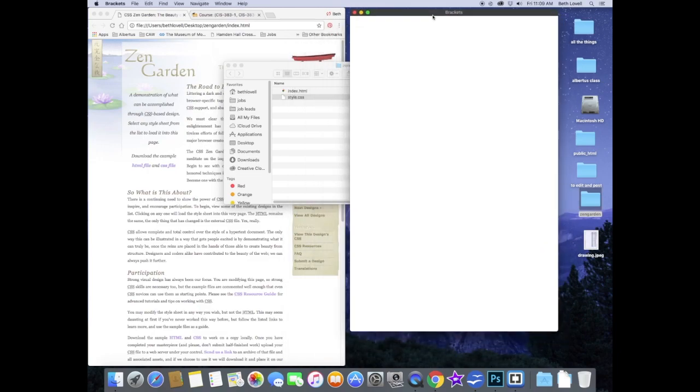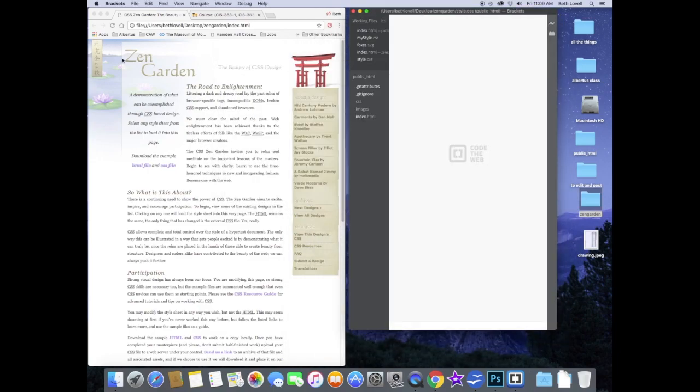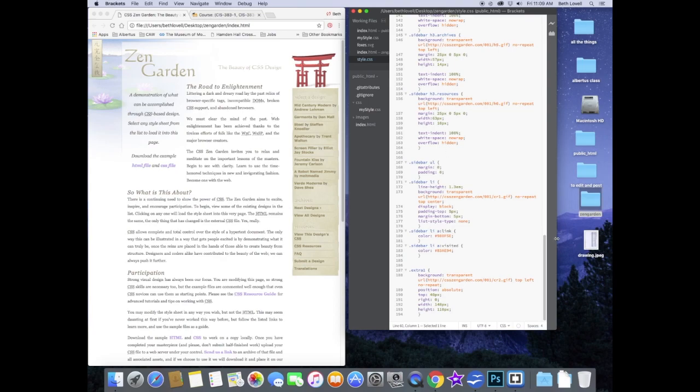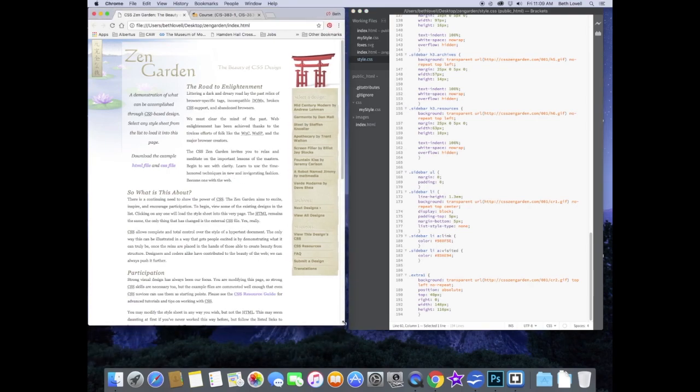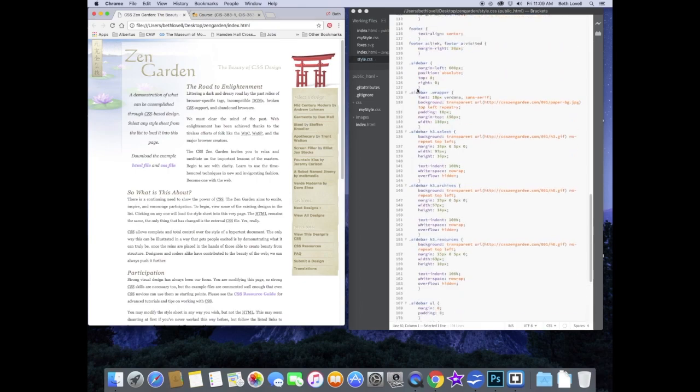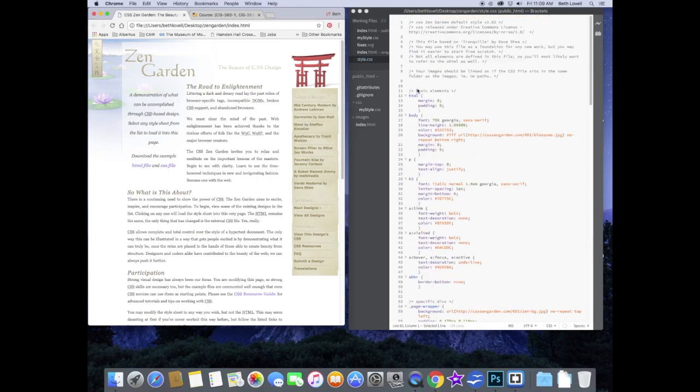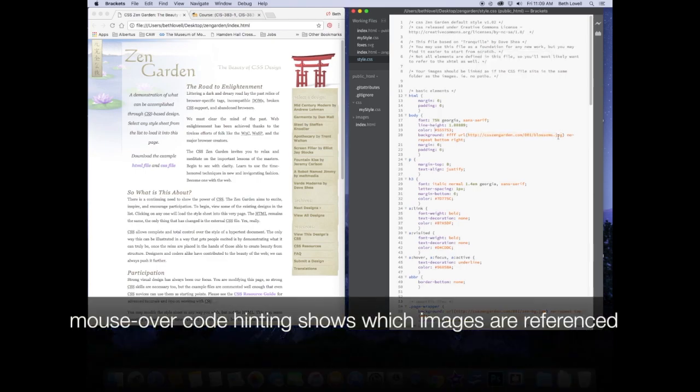I'd like to move my Brackets window over so that I can see the browser window at the same time as I am editing. And I may just make these a little bit bigger and smaller. So now I'll see that I have a file over here open called style CSS, and that's the ZenGarden file. And I can change the font here. I can change the color of the font, and I can change the background URL from blossoms, which is good because in Brackets I can mouse over and see where that is.